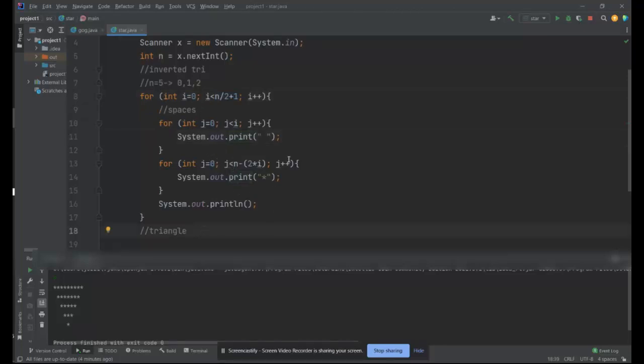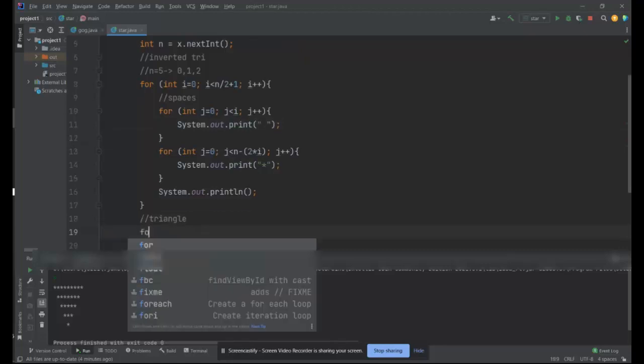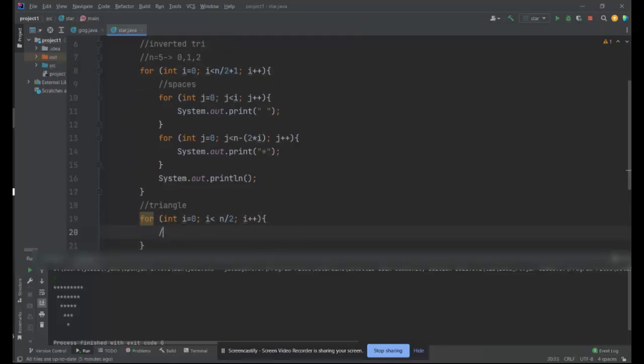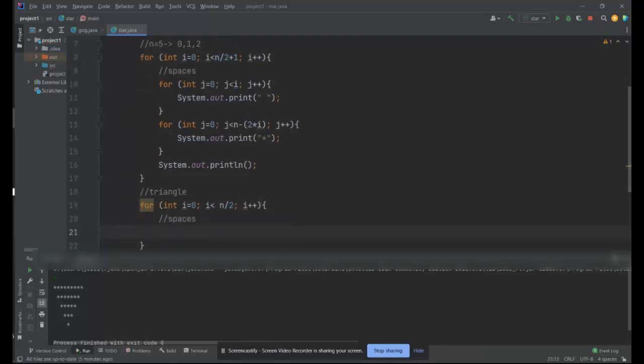Yeah, so we'll just get into the more complicated part, which is the secondary triangle. So we're going to say for int i is equal to 0, i is less than n divided by 2, i plus plus. I did n divided by 2 here because the second triangle has 1 less row than the first, so n divided by 2 plus 1 is over here, so 1 less is just n divided by 2. And now we're going to print spaces. So for that we have to do for int j is equal to n divided by 2, j is greater than i plus 1, and then j minus minus.